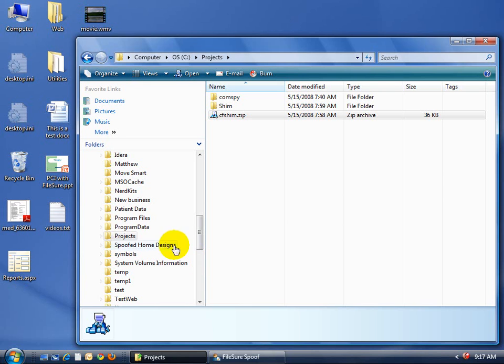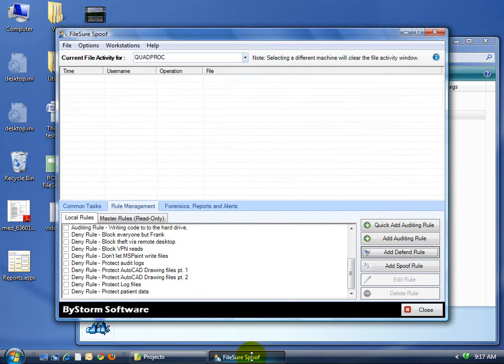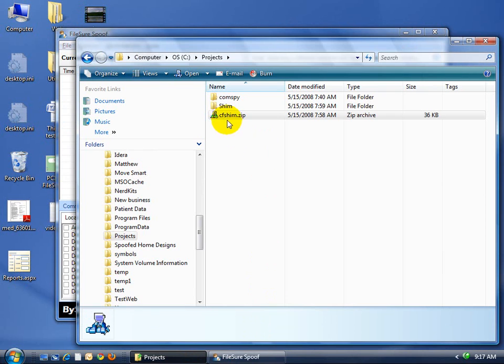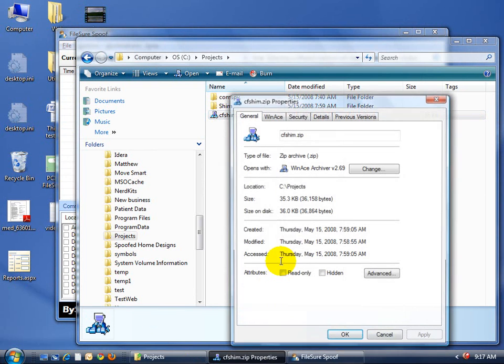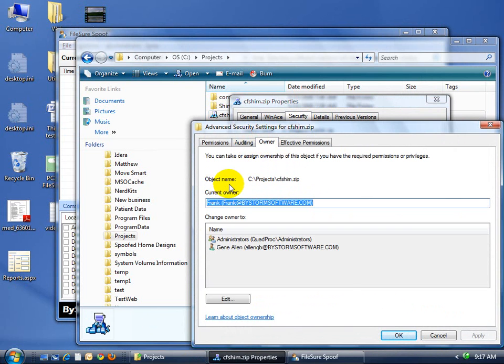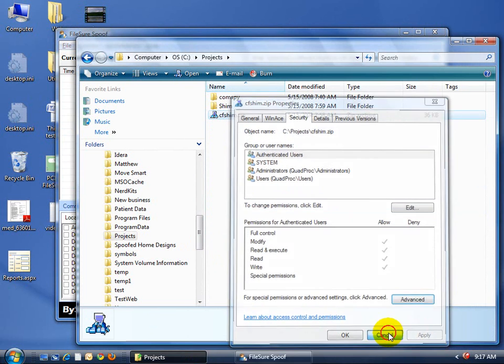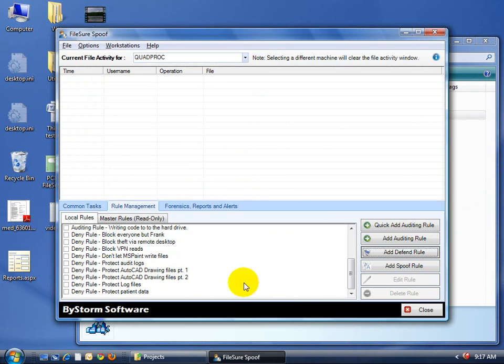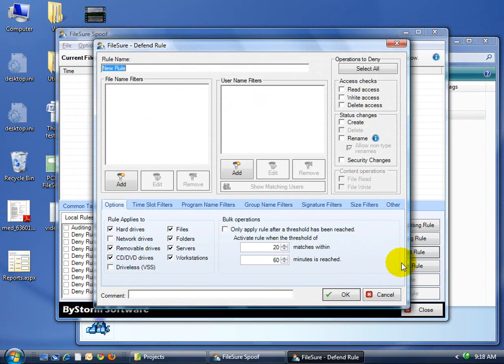So we're going to protect this one little folder from security changes with FileSure. Just to show you, we're going to test on this file right now. Right now the file is owned by Frank. I'm going to try to block somebody taking ownership of the file.